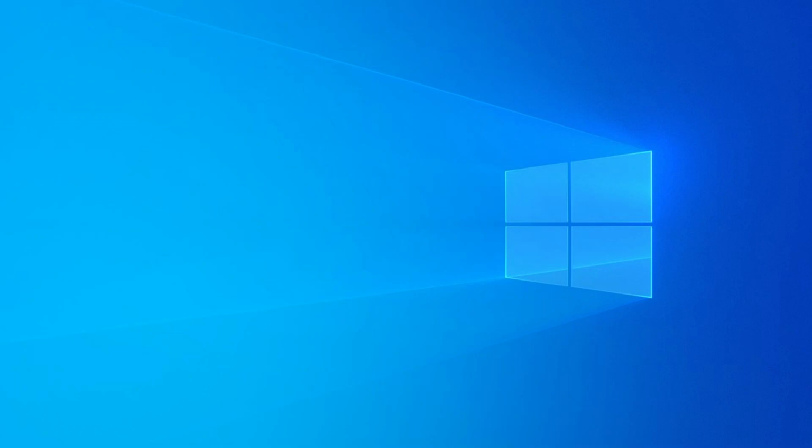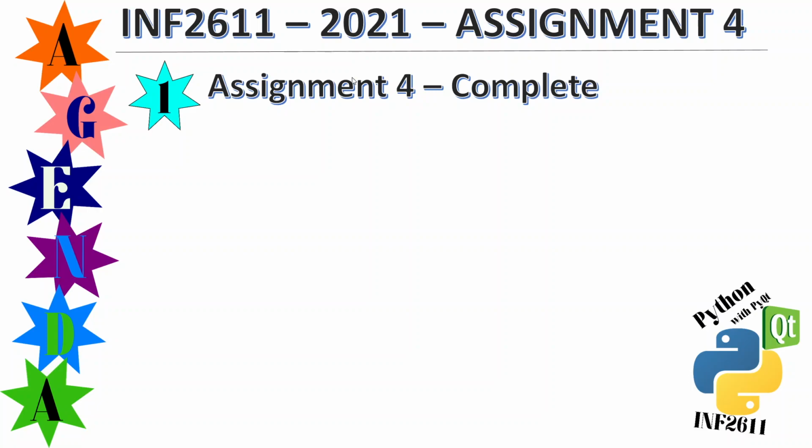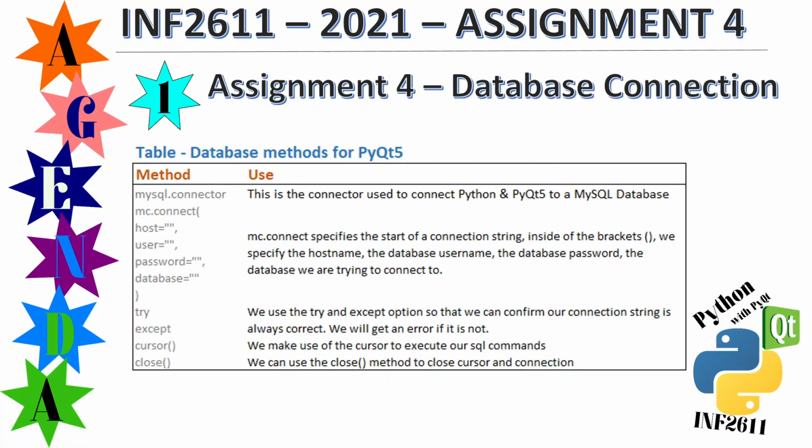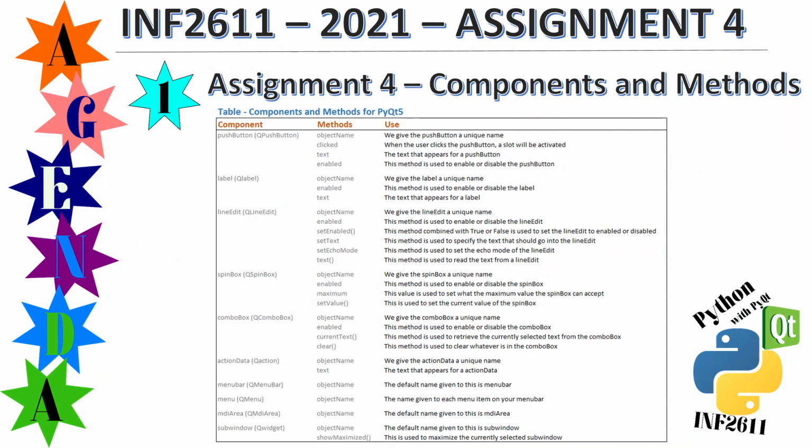Good morning to you. This morning I'm going to continue with regards to our INF2611 2021 assignment 4. I'm going to finish the second part of it. Yesterday, as you know, or last night, we said this is the database connection, and we got this working. So now we just want to work on our components, which is this screen over here.